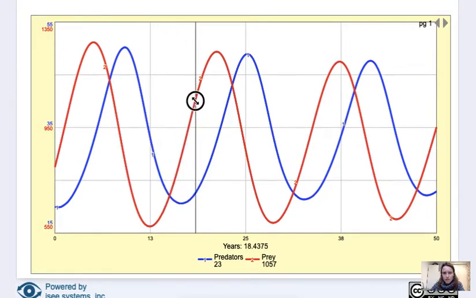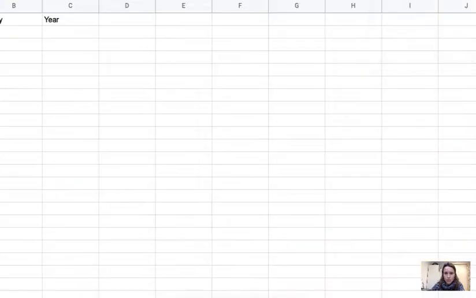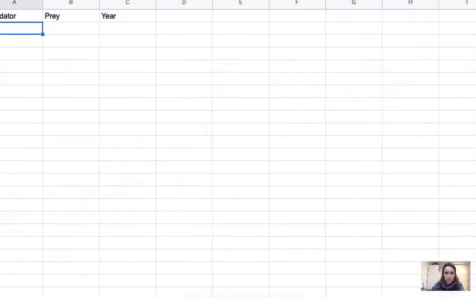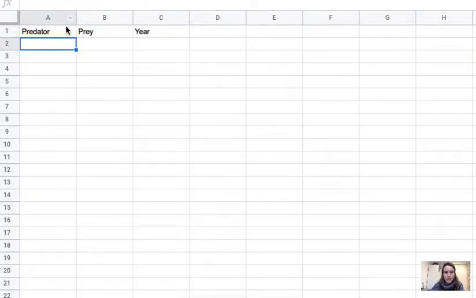Once you have 20 good data points that give you that information, go ahead and make a Google Sheet. On your Google Sheet, I'm going to get this lined up so you can see the top left-hand corner. You're going to have a predator column, a prey column, and a year column, and that is where you're going to enter your information. It'll be faster if you enter the information one column at a time. So I'm going to go through and enter all of my predator data: 31, 35, 43, etc.